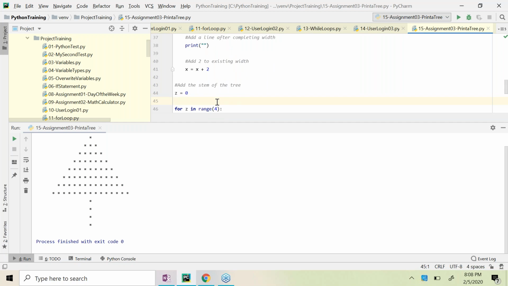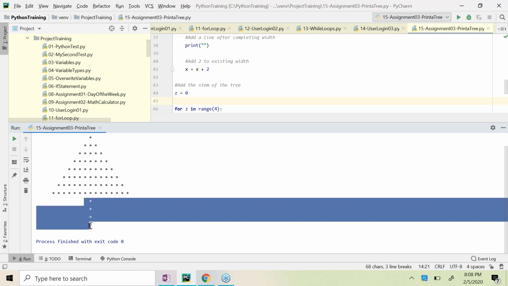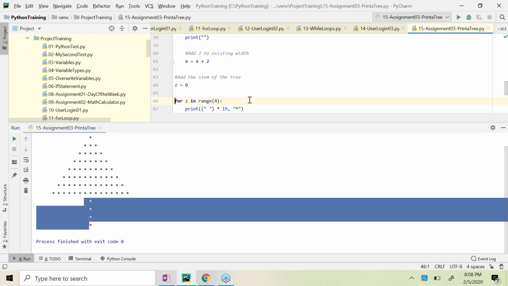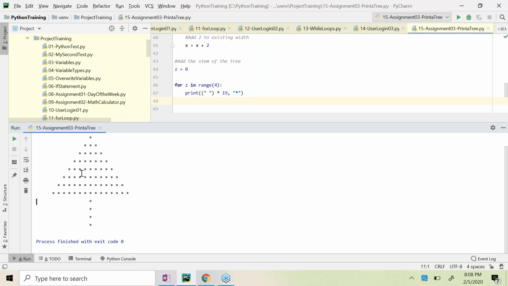Then to add the stem of the tree, I'm always using only 4 stems. It doesn't matter what the height of the tree is, I'm always using only 4. I initialize another variable and print 19 spaces, because I'm using spaces as 20, and then add a star there. That way it will always come in the center only. Does that make sense?